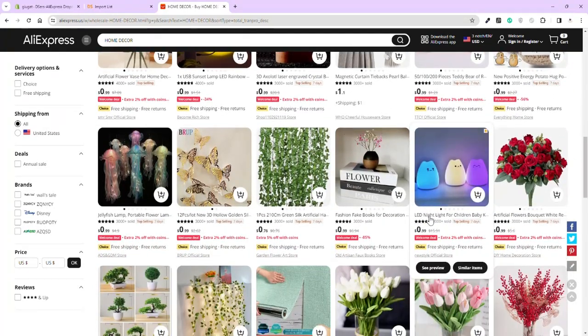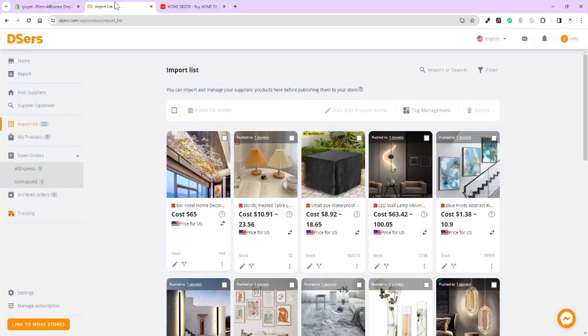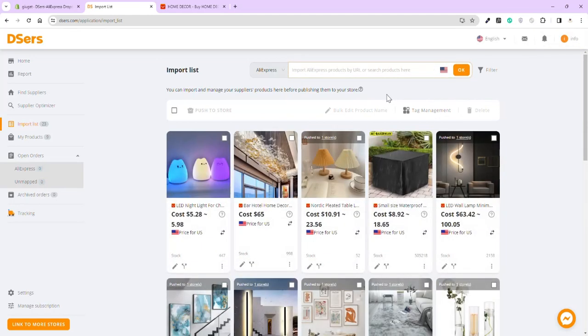Suppose I select this product, copy this product link and go again to your DSers app, go to import list, then click the search and import option, then paste your AliExpress product link and click OK. Then you can see this interface, product uploaded, but you need to customize it.